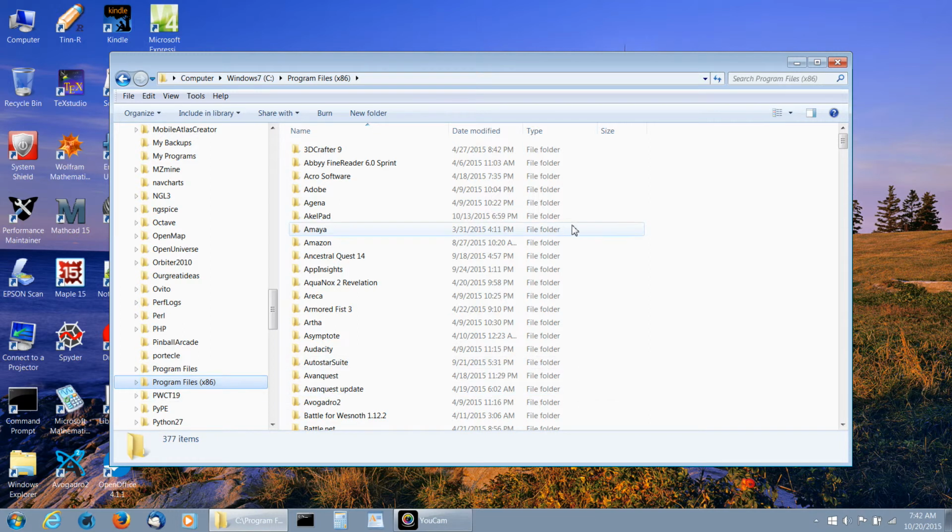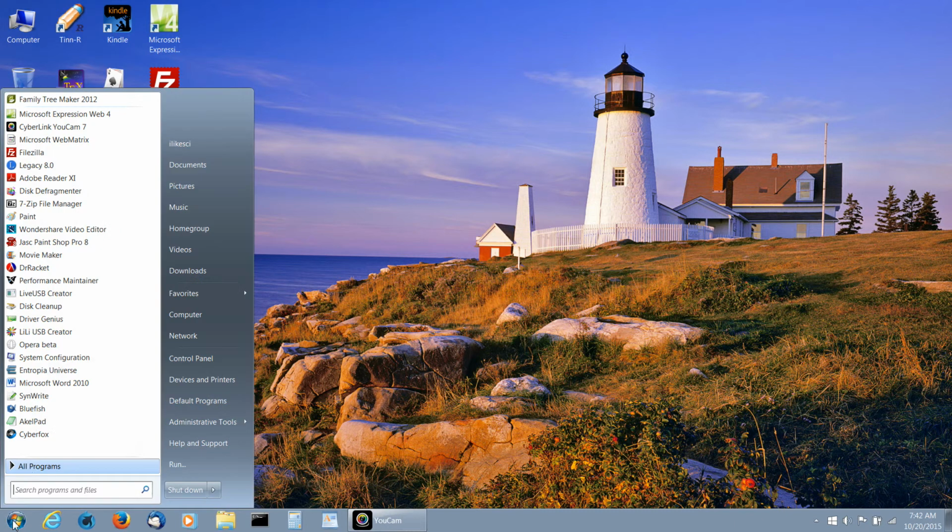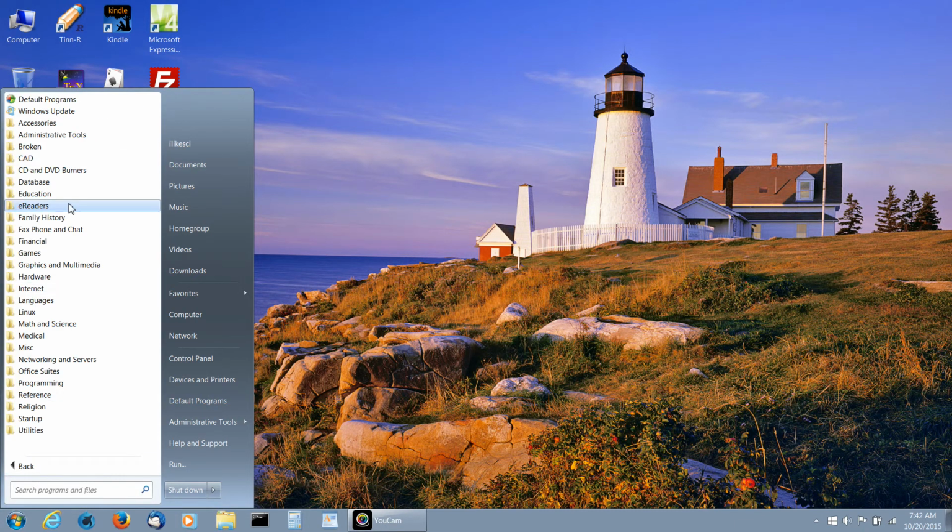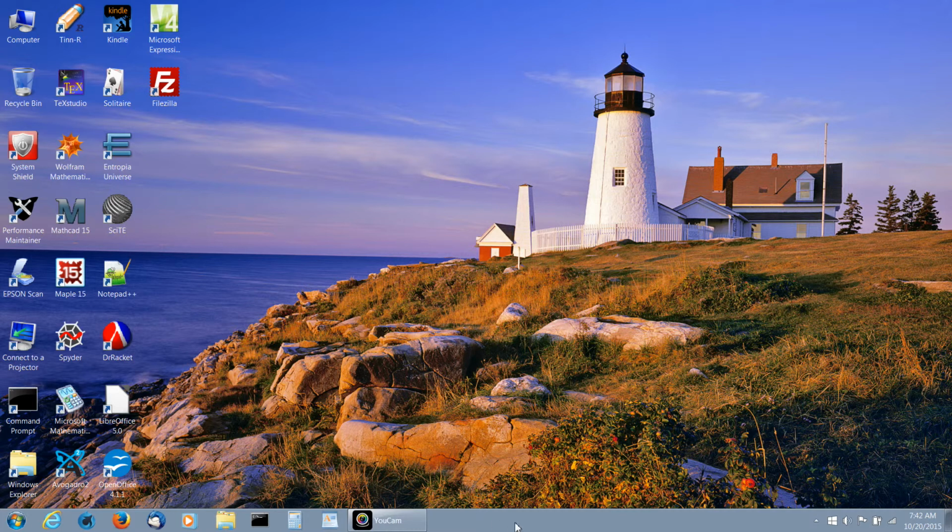Okay, the third thing is it'll ask you what shortcuts you want to add, like in your start menu in here, or it'll ask you if you wanted to add it to your desktop up here, or your quick bar, which mine is hidden, so I don't have my quick bar shown at the moment.